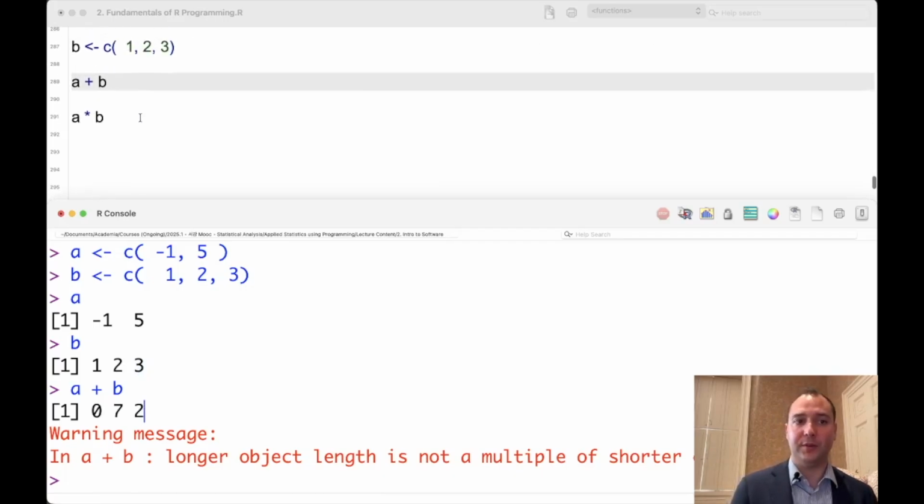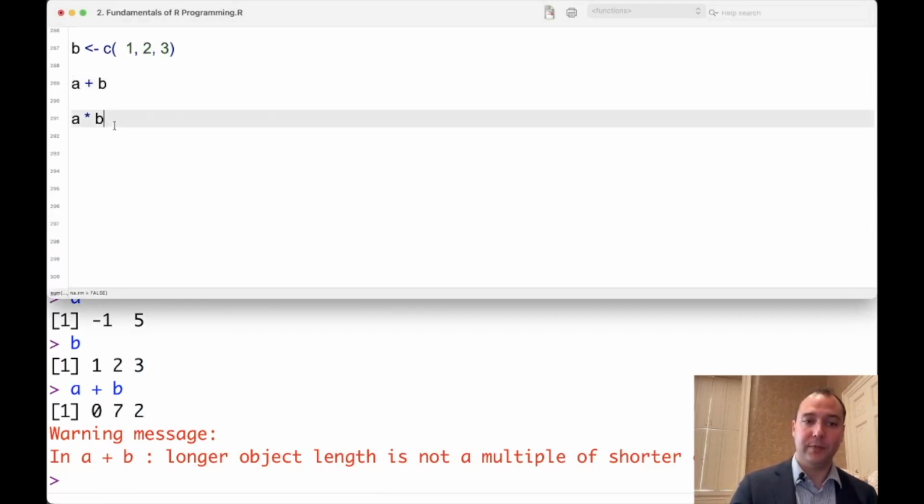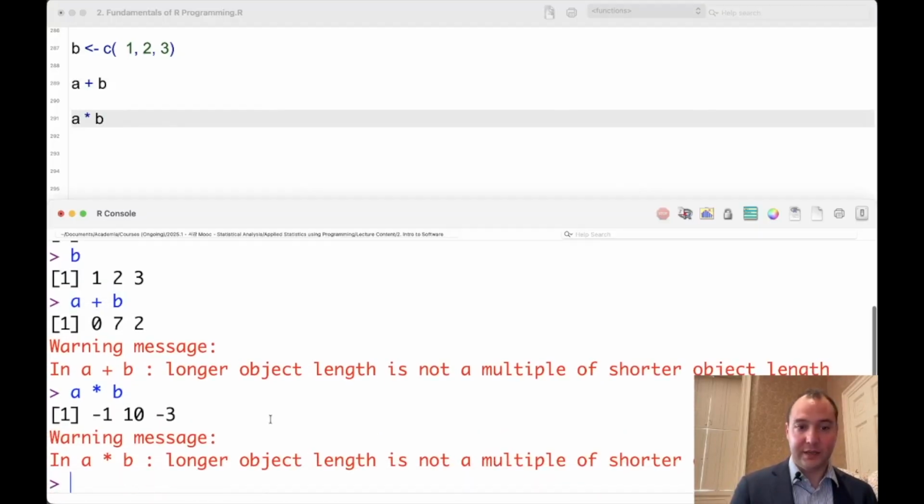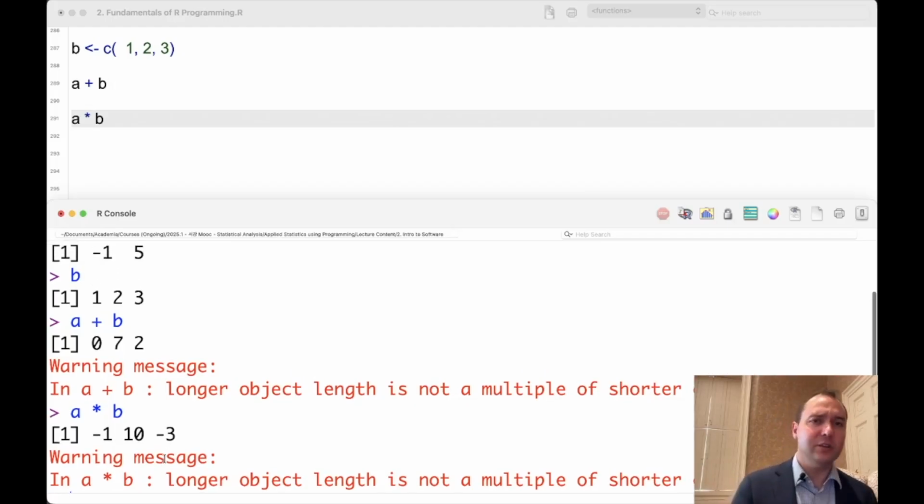All right, what about multiplying? Does it work the same way? When we multiply, it's working the same way. Again, we get that same warning message. R is trying to tell us, are you sure you're doing what you think you're doing? And then we get the result from A times B. It does it item-wise, one by one.